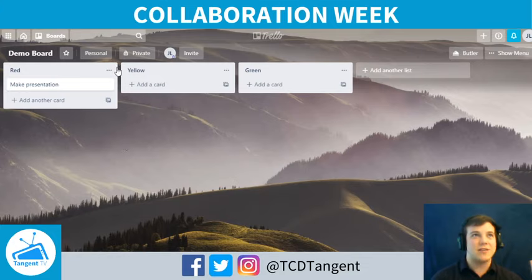You can see Trello at the top, and as I said before, all of the links to all of these will be in the description, or you can just search them.